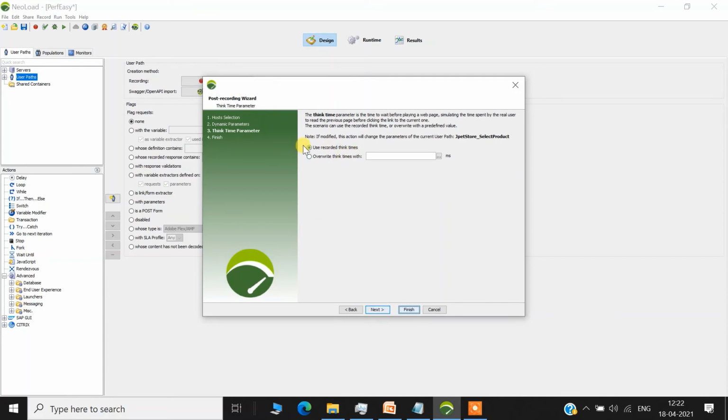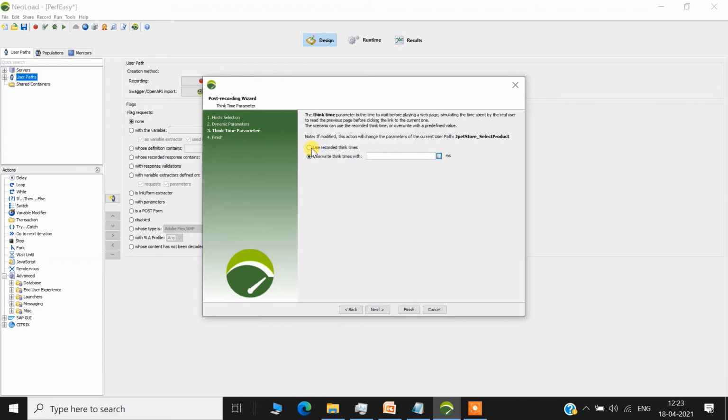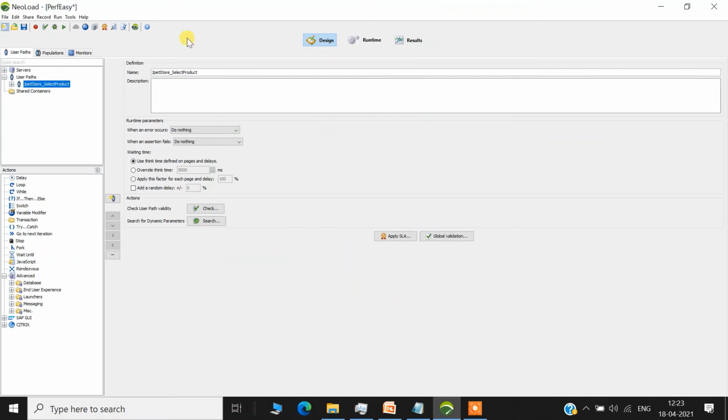Do you want to use recorded think times, or do we want to give some specific value for the think time, or we can also give a parameter. Right now let's keep the recorded think time itself. Click on next and finish. Now we have our script recorded.